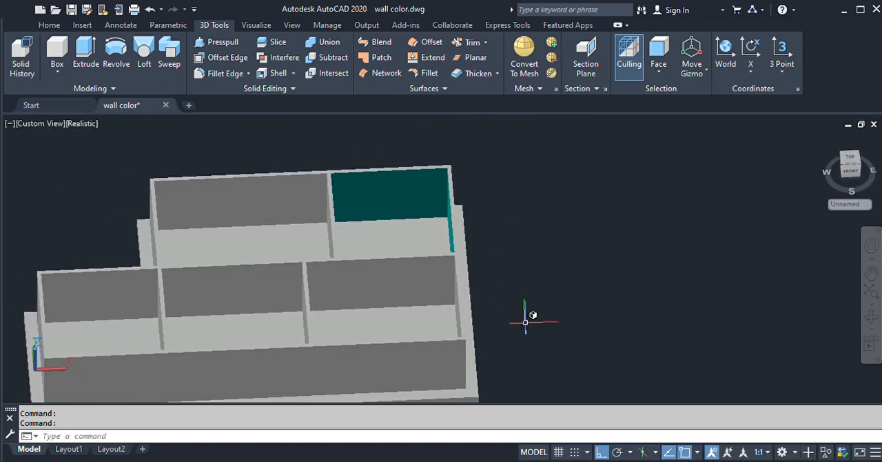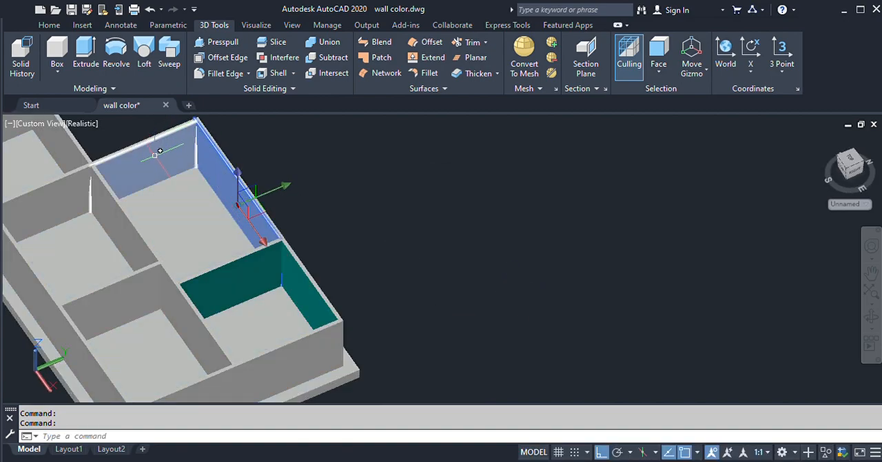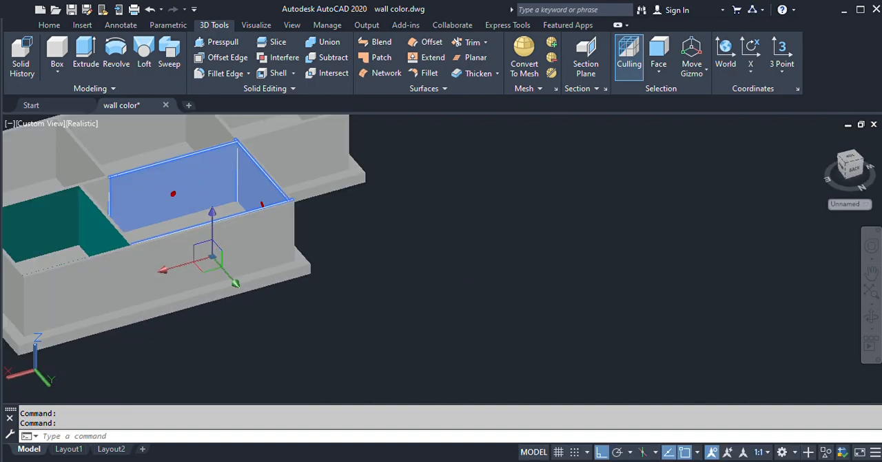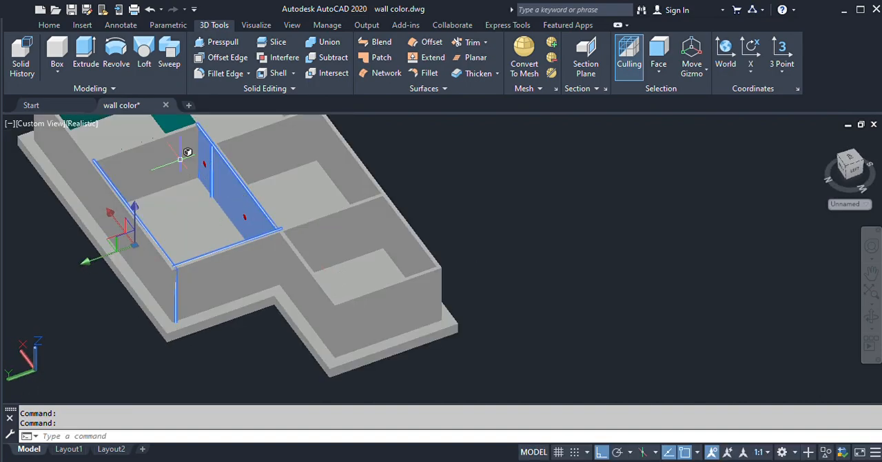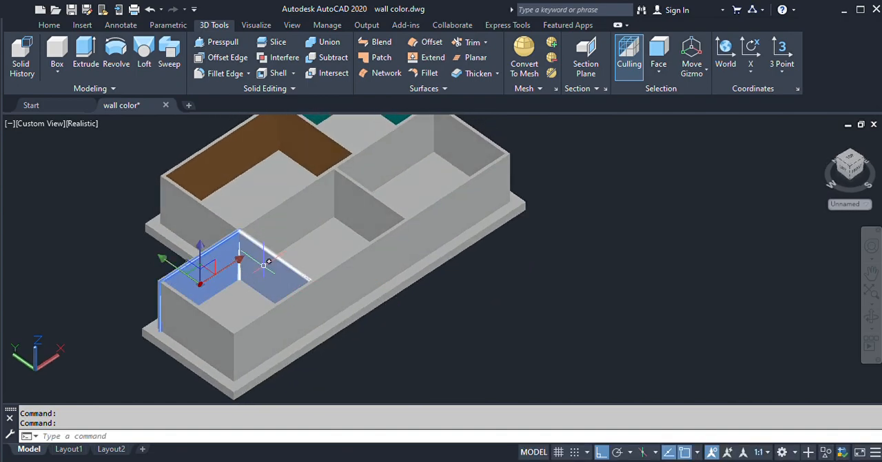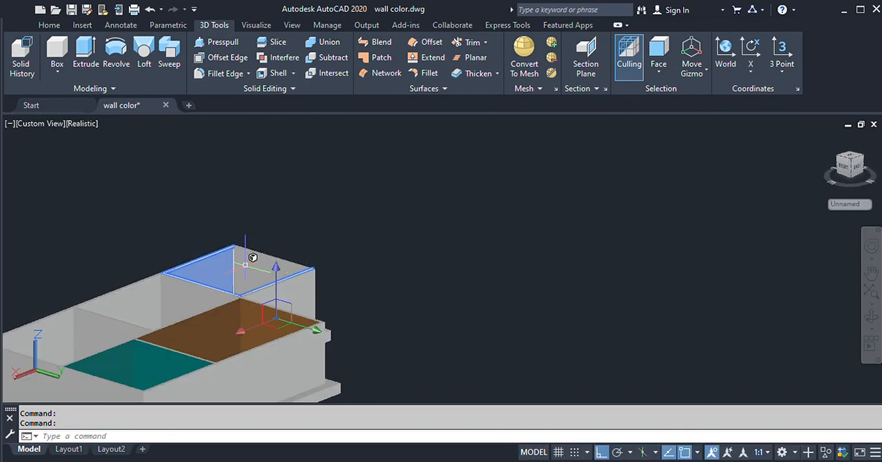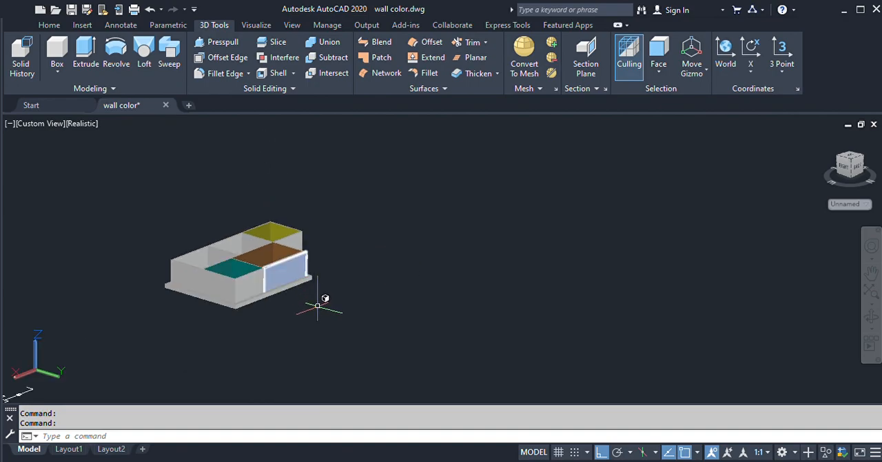And then this one, select wall, like that, like that. And I change this color. Okay, this one, select wall, select, I change all this color. Oh, very beautiful.